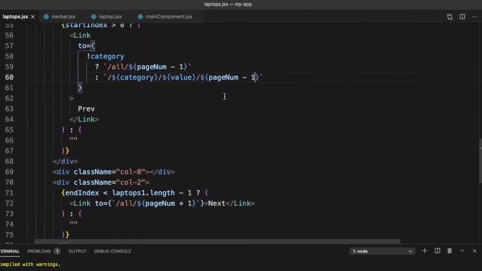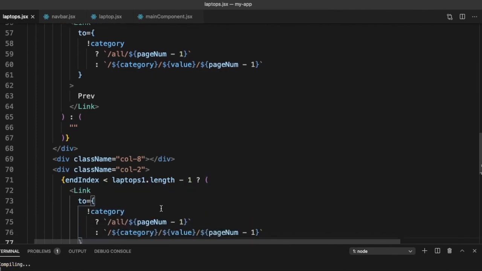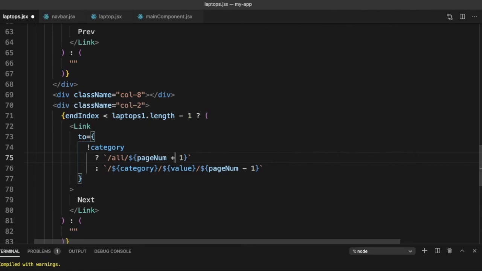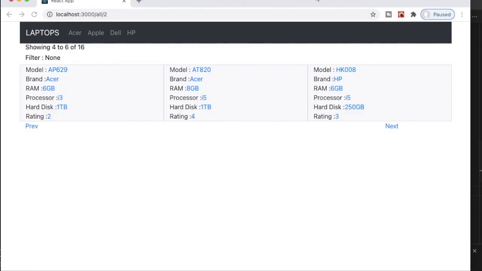Let's do the same thing here. So let me just copy this part. And the page num will be page num plus 1. Let's test it. So the laptops seem to be working fine. If I go to Acer, I get 1 to 3 of 7. So it gives me 4 to 6 of 7. The URL is /brand/Acer2. Perfect.